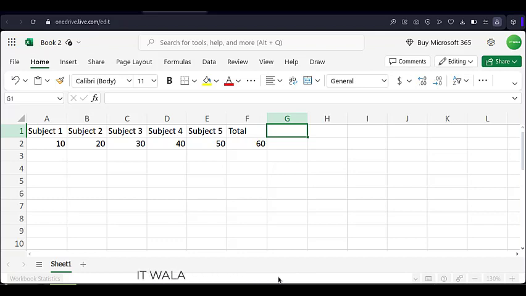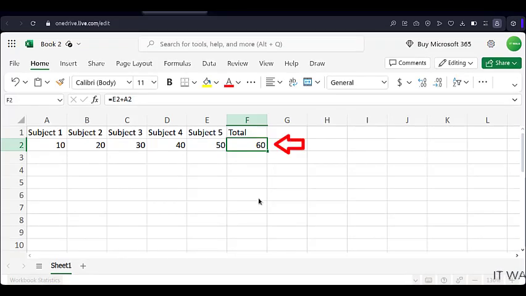I have an Excel sheet opened here. I have written some data in it, like subject 1 marks, subject 2 marks, etc. And in the last column, I have written the total figure. If I click the last cell, in the Formula tab, I can see that this total figure is the addition of E2 and A2 cells.